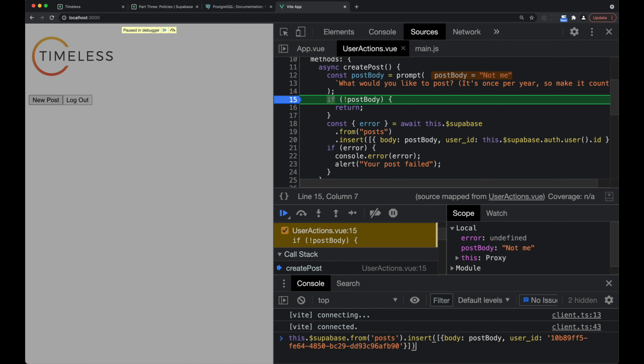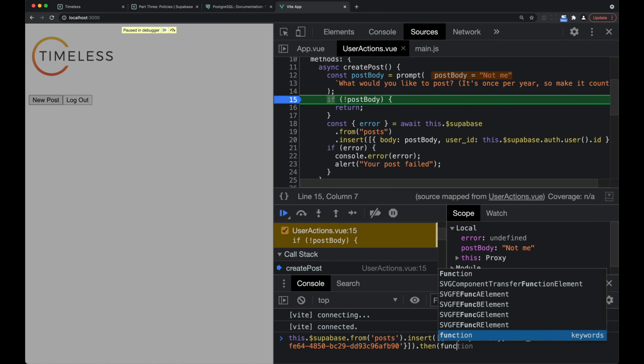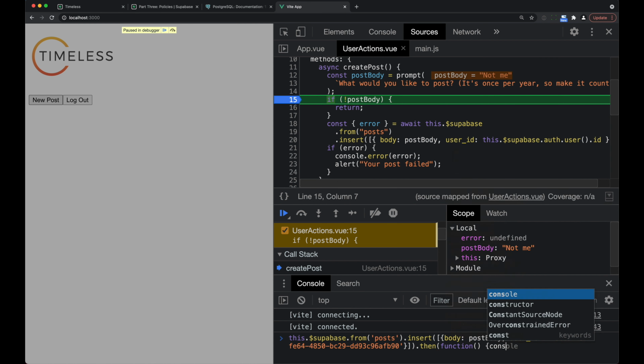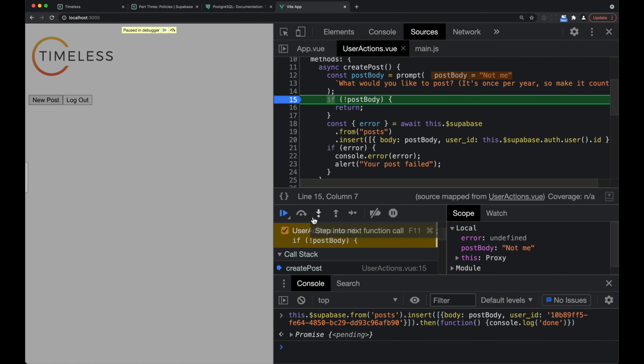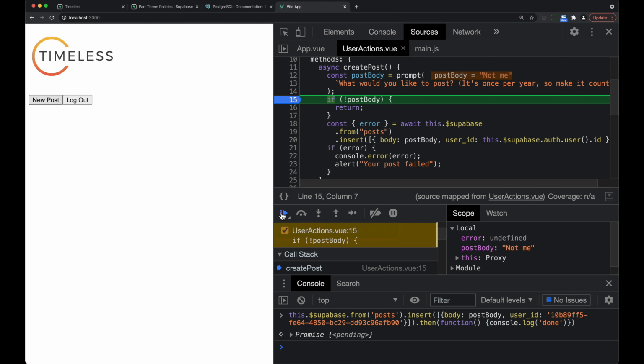This is going to return a promise. So I want to chain a then just so I can log something out to let me know that this got through. Don't sweat trying to follow along with this part unless you just want to. Now let's go ahead and press return. Now I'm going to resume execution.